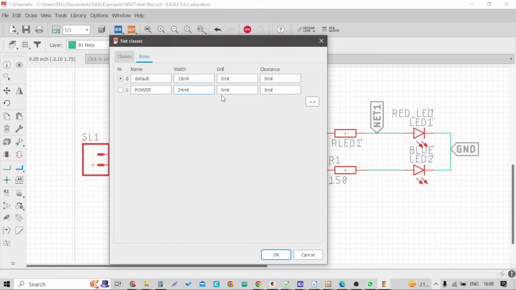There are also some online calculators that we can use to get the thickness of any trace that we are using, so that we can get the optimum thickness that should be present for that trace. Then there is a drill option that is given.